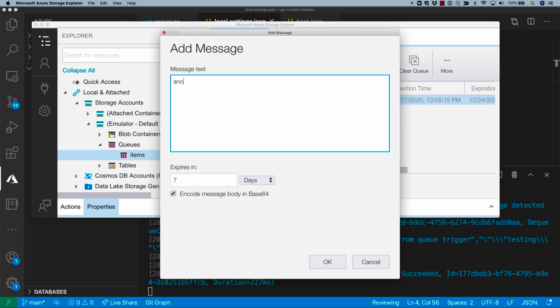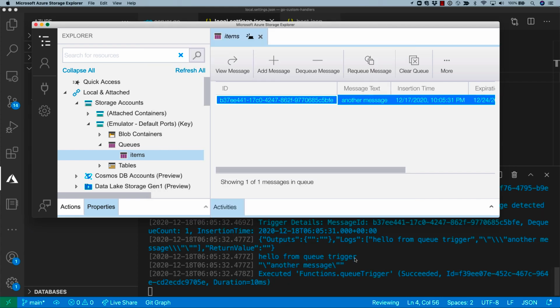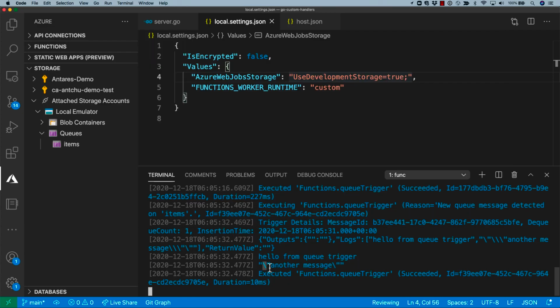Let's do it again, just to make sure it's working. Click OK. You can see pretty much instantly our message is printed. So it's super easy to build a queue trigger using custom handlers.